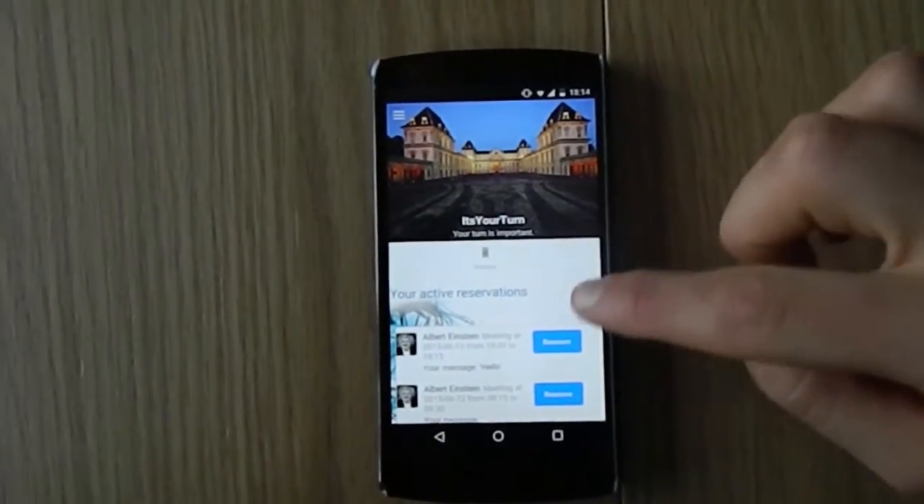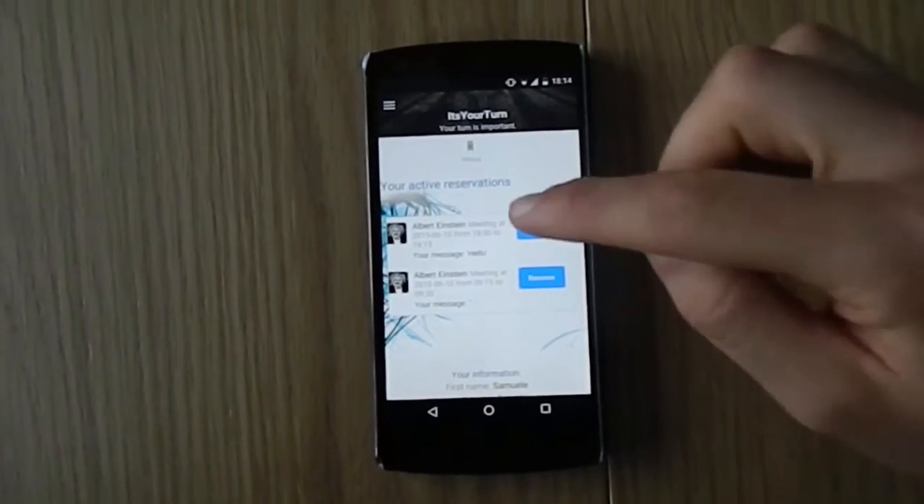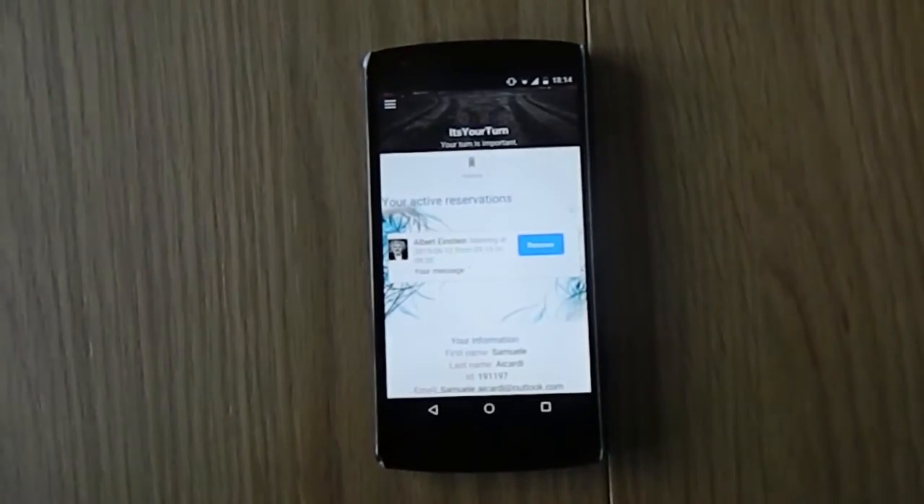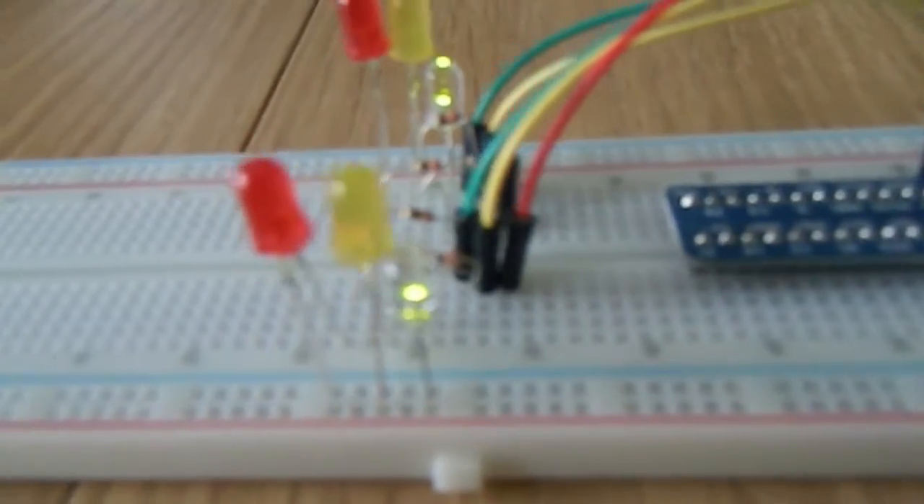So now in the home we can see that we have the active reservations, and if we want we can remove one by clicking on the button, and so it just pops out. Once removed, we can see on the department panel that the light has just changed to green.